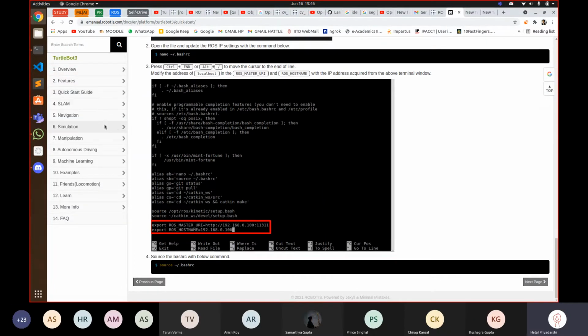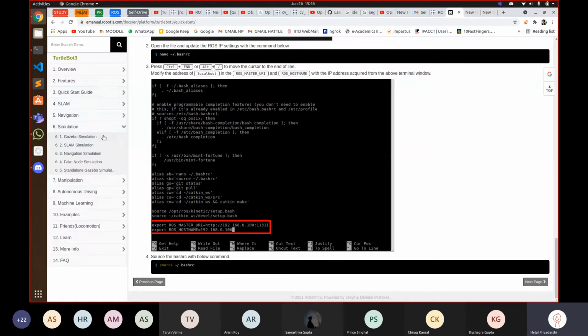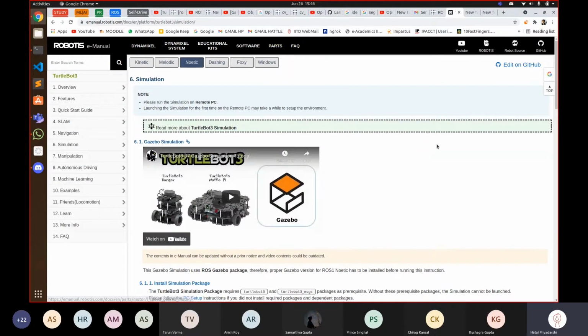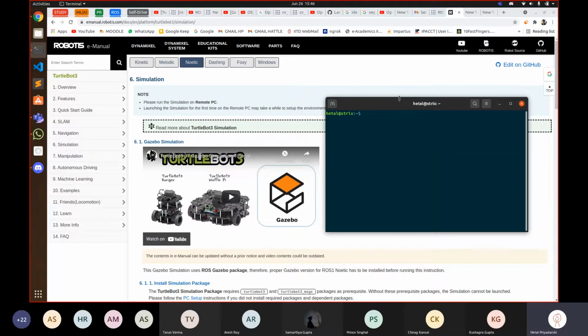Whatever tutorial you're following, make sure that it's actually there for the Noetic distribution as well. Usually the fastest way of finding it is to scroll up to the top of the page, and there'll be options: Melodic, Kinetic, Noetic. So yours is Noetic. In case you don't see Noetic there, don't follow that tutorial.